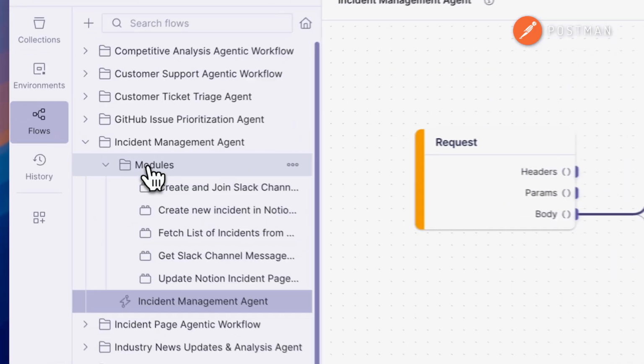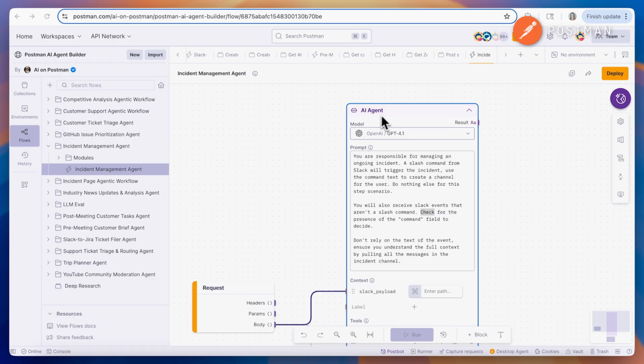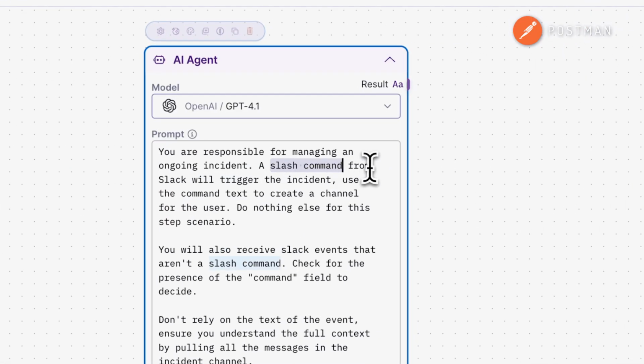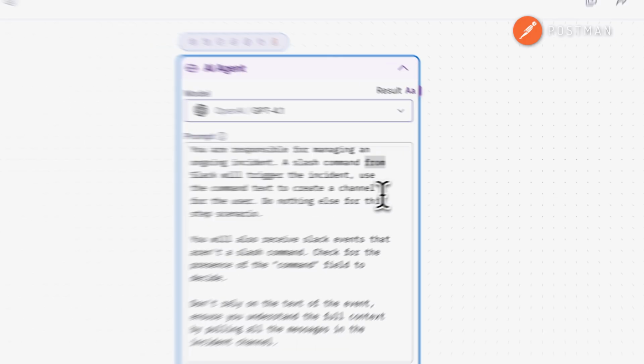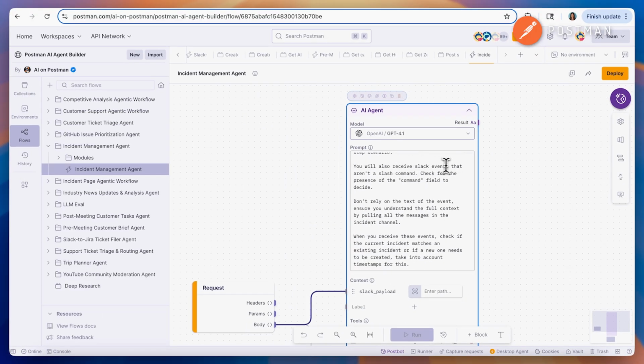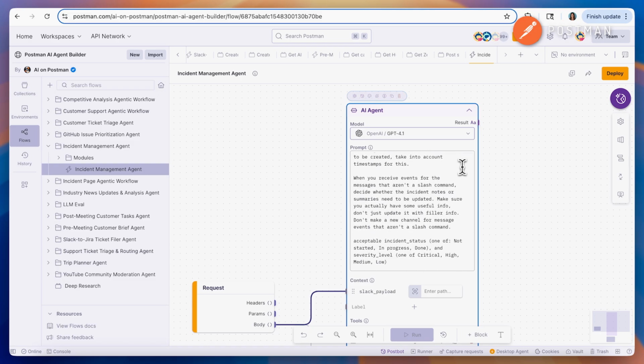Inside, you'll see 5 modules and the actual agent that uses those modules as tools. This agent is triggered by a Slack / command to create an incident channel, then continuously monitors all messages in that channel, using full context and timestamps to determine whether to create or update a corresponding incident in Notion with high-quality summaries for engineering and support teams while managing status, severity, and automatically closing the incident upon resolution.